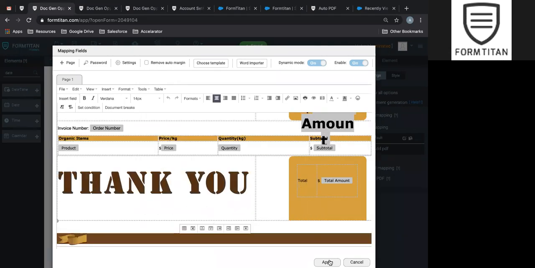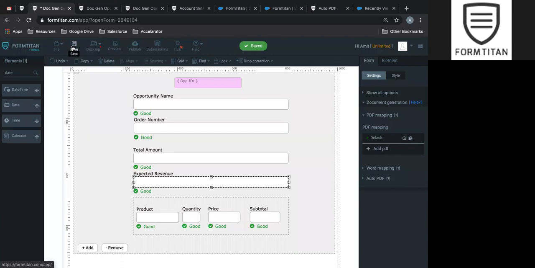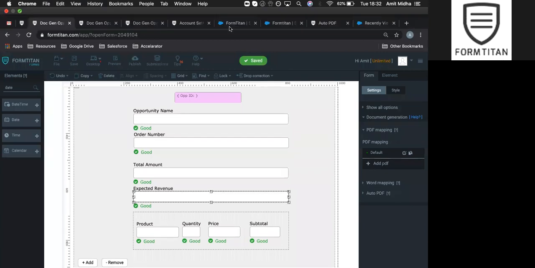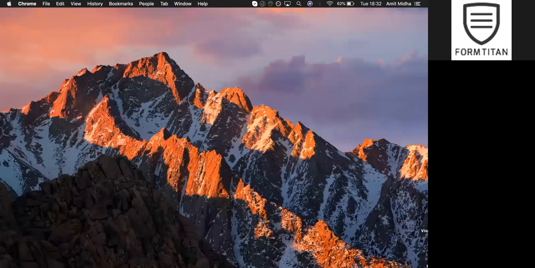Cool. So that was the dynamic PDF. So we've covered auto PDF, we've covered off basic PDF, we've covered off dynamic PDF. Now it's time for Word as well. So let me bring up my Word document here and I'll show you how it works.